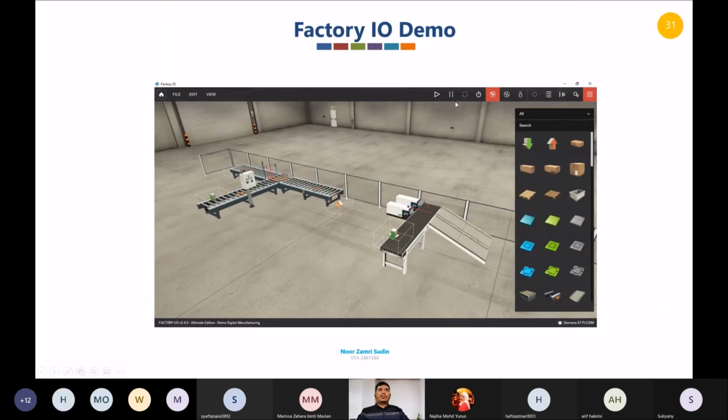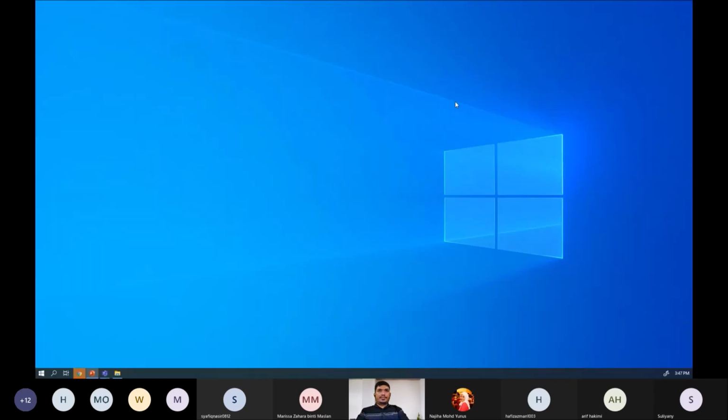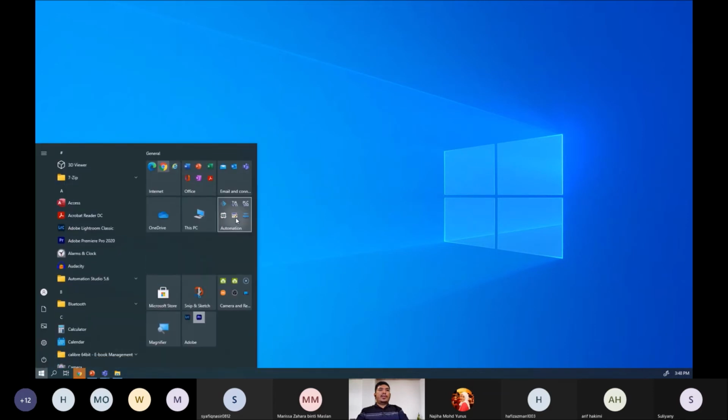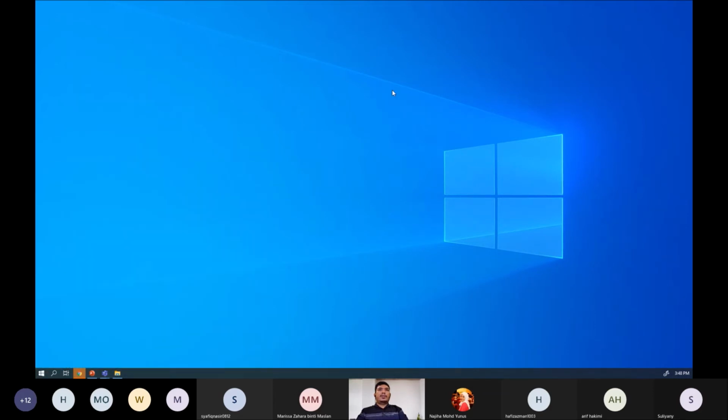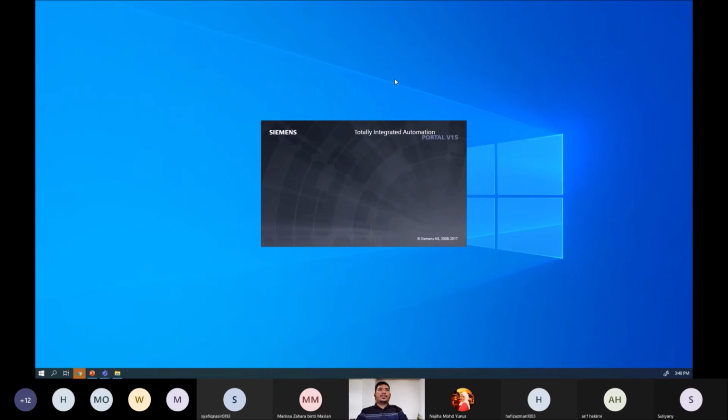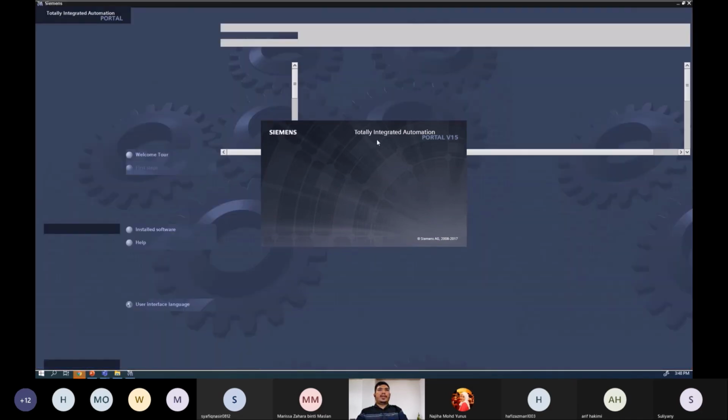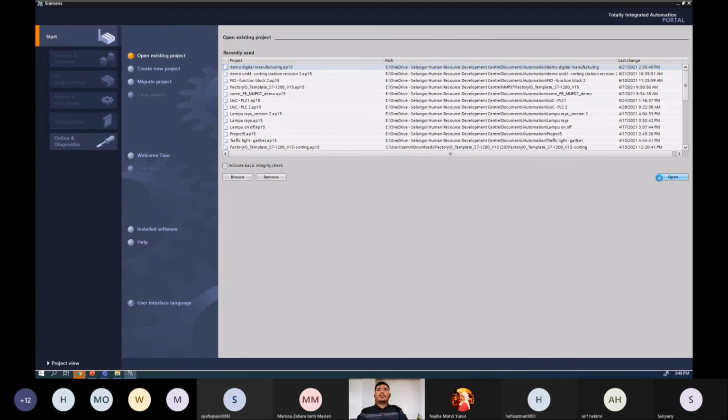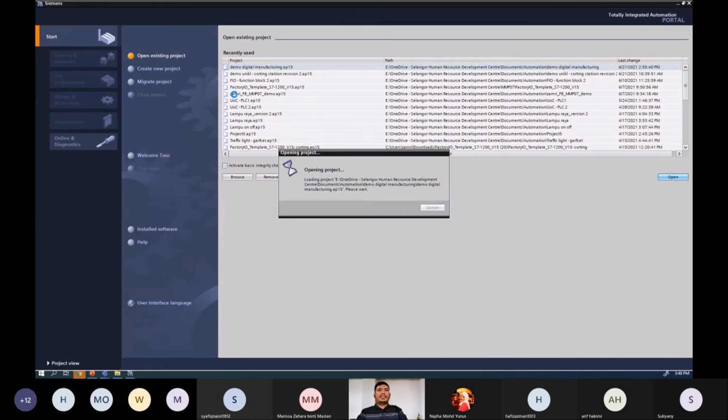First I want to demo to you the Factory IO software. Factory IO is a simulator to simulate your machine's process, the machine process flow. First you need to open your program. I use Siemens PLC, so I program it using Siemens TIA Portal. So I just open. This software is quite heavy on resources, so I'm not sure dia akan sangkut ke tak dalam Microsoft Teams ni. But we try first.